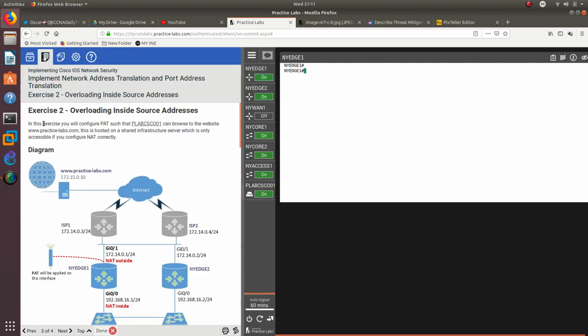So now in this exercise, we will configure PAT or port address translation, such that the plab can browse to the website practice-labs.com. This is hosted on a shared infrastructure server, which is only accessible if you configure NAT correctly.